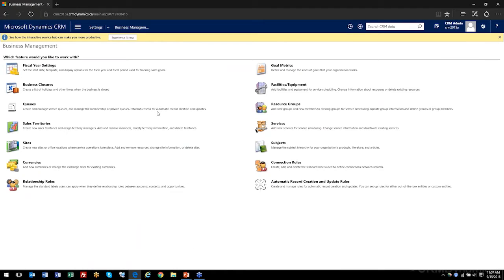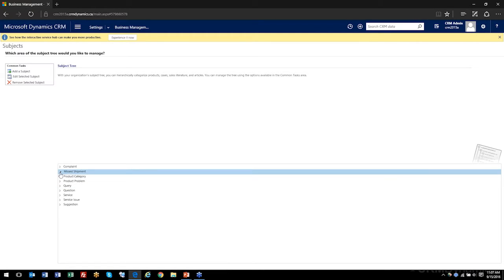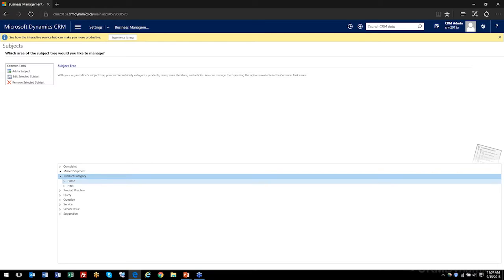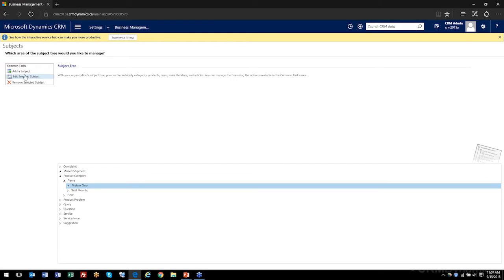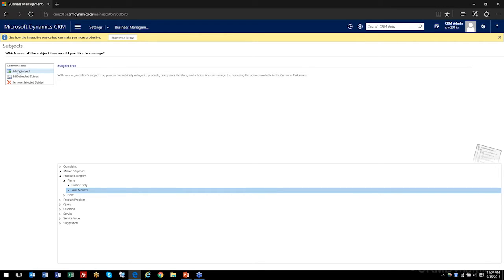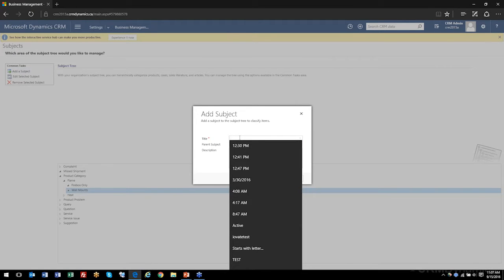So let's go to the business management section first, and we're going to set up topics. Essentially, these are referred to as subjects within CRM, and this allows you to define which categories you can drop your cases into. This is done through settings, business management, and the subject section. Here you can create and add a new subject by clicking add a new subject here.